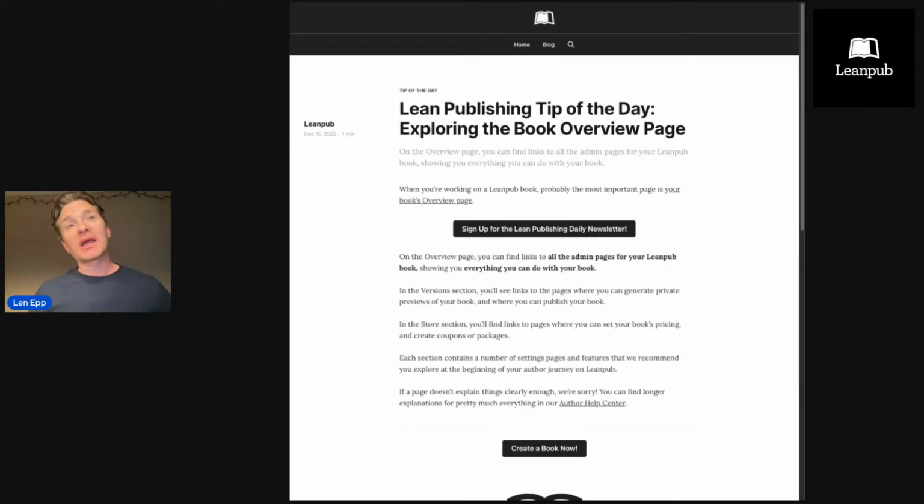So that's the overview page. It's a really important page. Basically, any place you can go on the admin side of your book will be on the book overview page. So if you've created a Leanpub book for the first time, it's a really cool place to explore. Take a few minutes to click on a bunch of the links, read the names of the links, and think about what they can do.